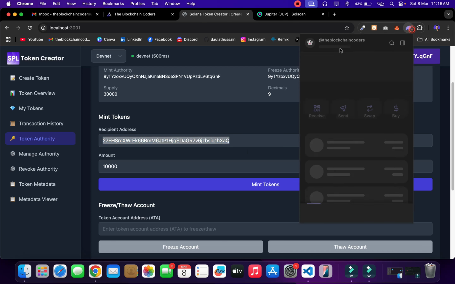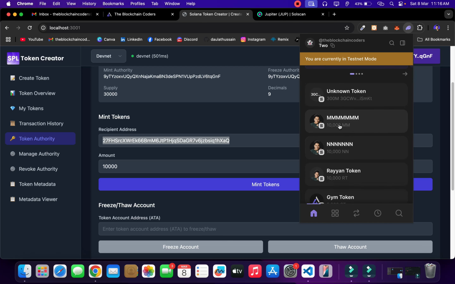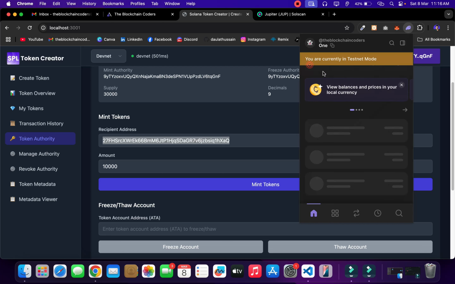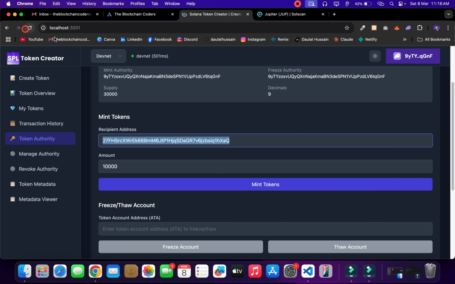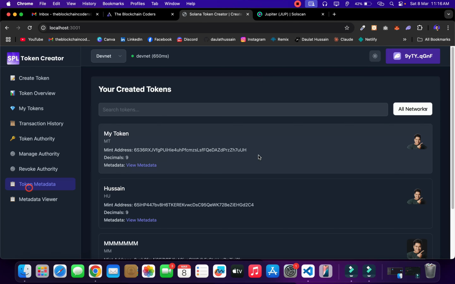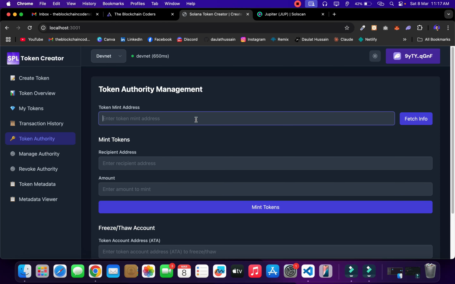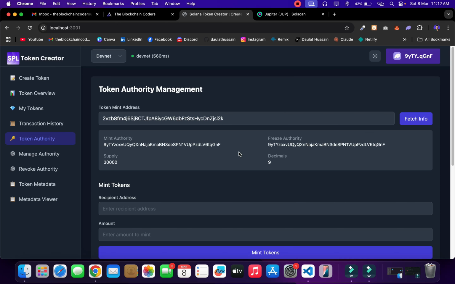If I come back to this particular wallet, I can show you account number 2. This holds the token, 1 million MMM. This is the one we have created. So I want to freeze this account. Let me reload the page. I got it. Now I have to get the token address. So this is the one we have created. Let me copy this, come back to the token authority. I can simply give the address and see, I got the authority and I have the authority to freeze.